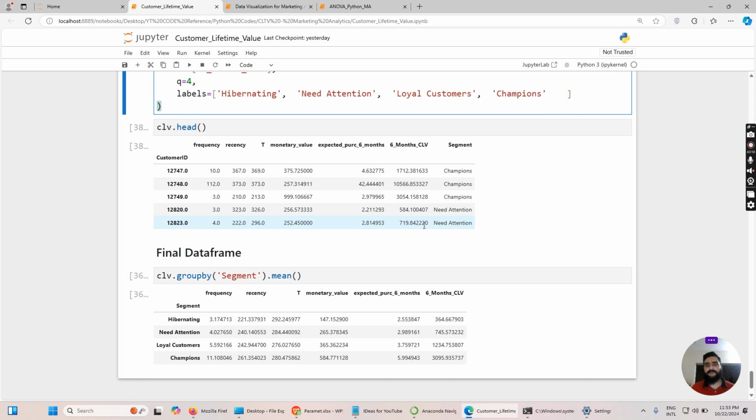That's how. And finally, after we have done that, let us calculate the mean or average value of each category. We are going to calculate the mean values of frequency, recency, time, age, monetary value, the expected purchases in 6 months, and the customer lifetime value. We are calculating this by using the group by method. We are applying group by on segment, and we are calculating the mean value. So we have hibernating, need attention, loyal customers, and champions. And that's how you can calculate customer lifetime value for a specific segment of customers.